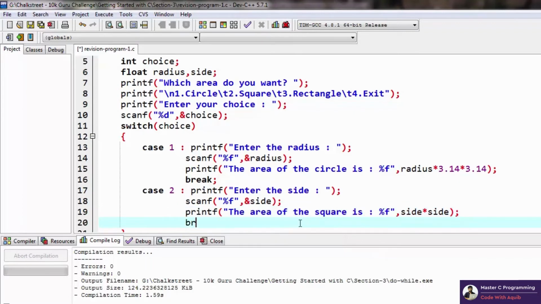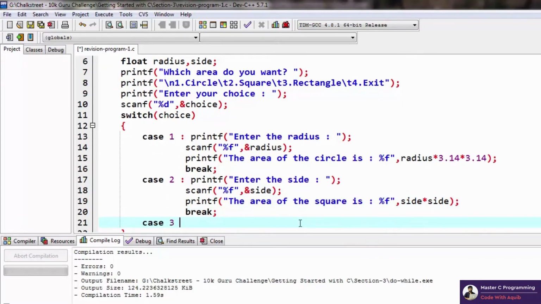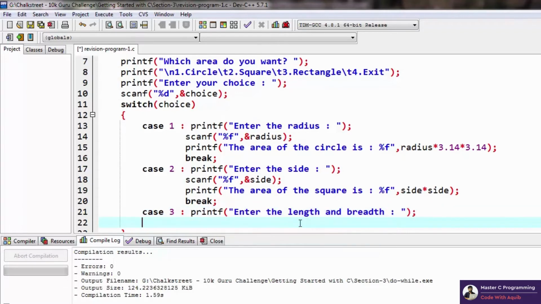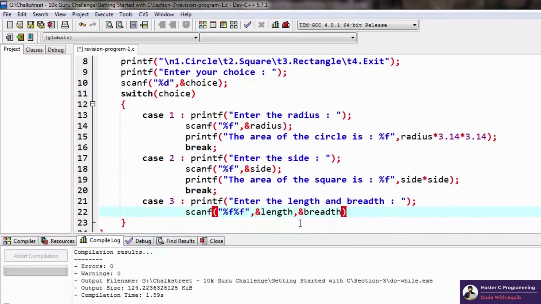Okay, and break again. For the third case now, we actually need to take in two values. We need to take in enter the length and breadth. So instead of doing it in two statements, let's try doing it in one single scanf statement. So we'll write percentage f two times, and we'll write ampersand length and comma ampersand breadth. So that is how we actually take two values using the same scanf statement, and you can even take 3 to 4 values in a single statement. It is possible.